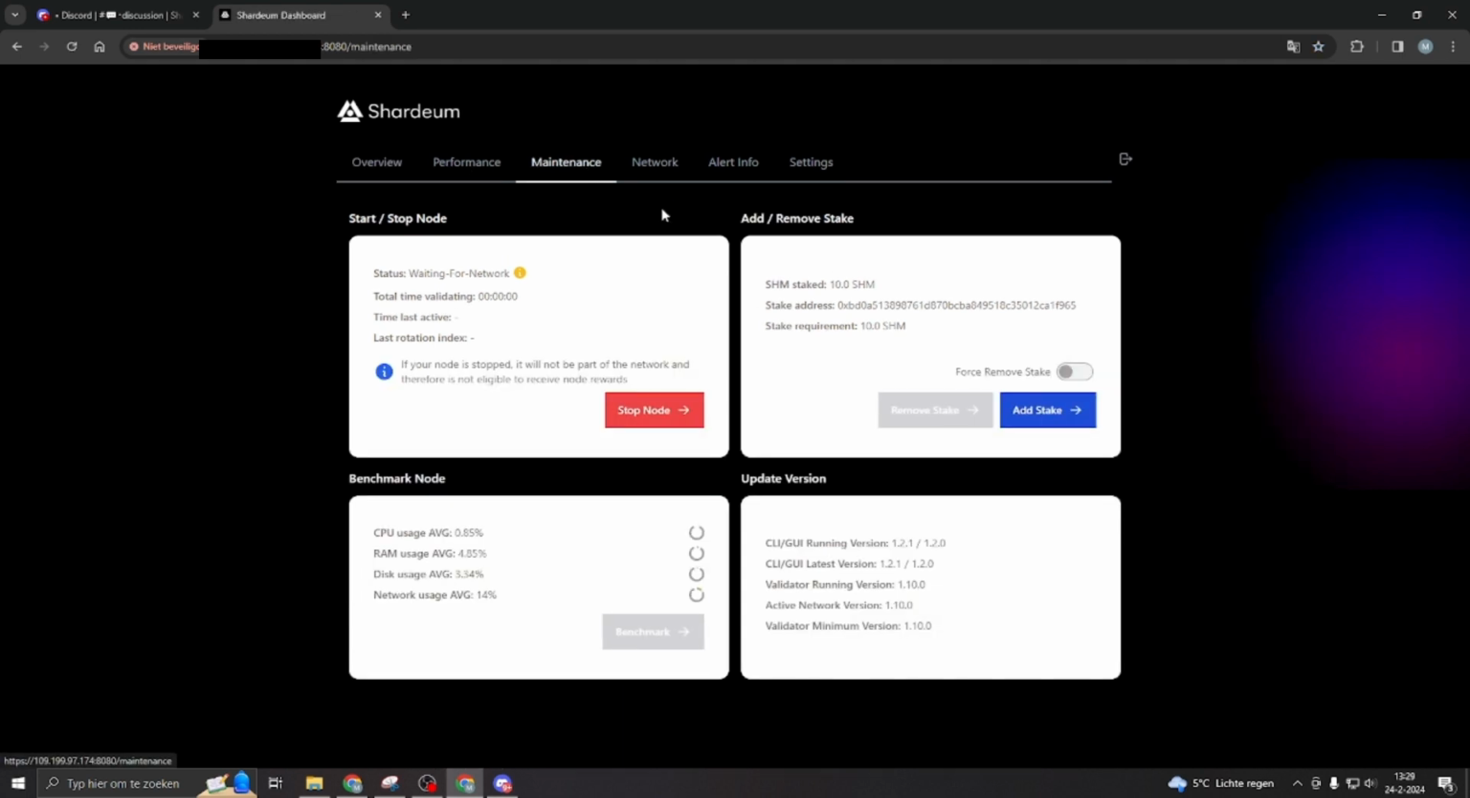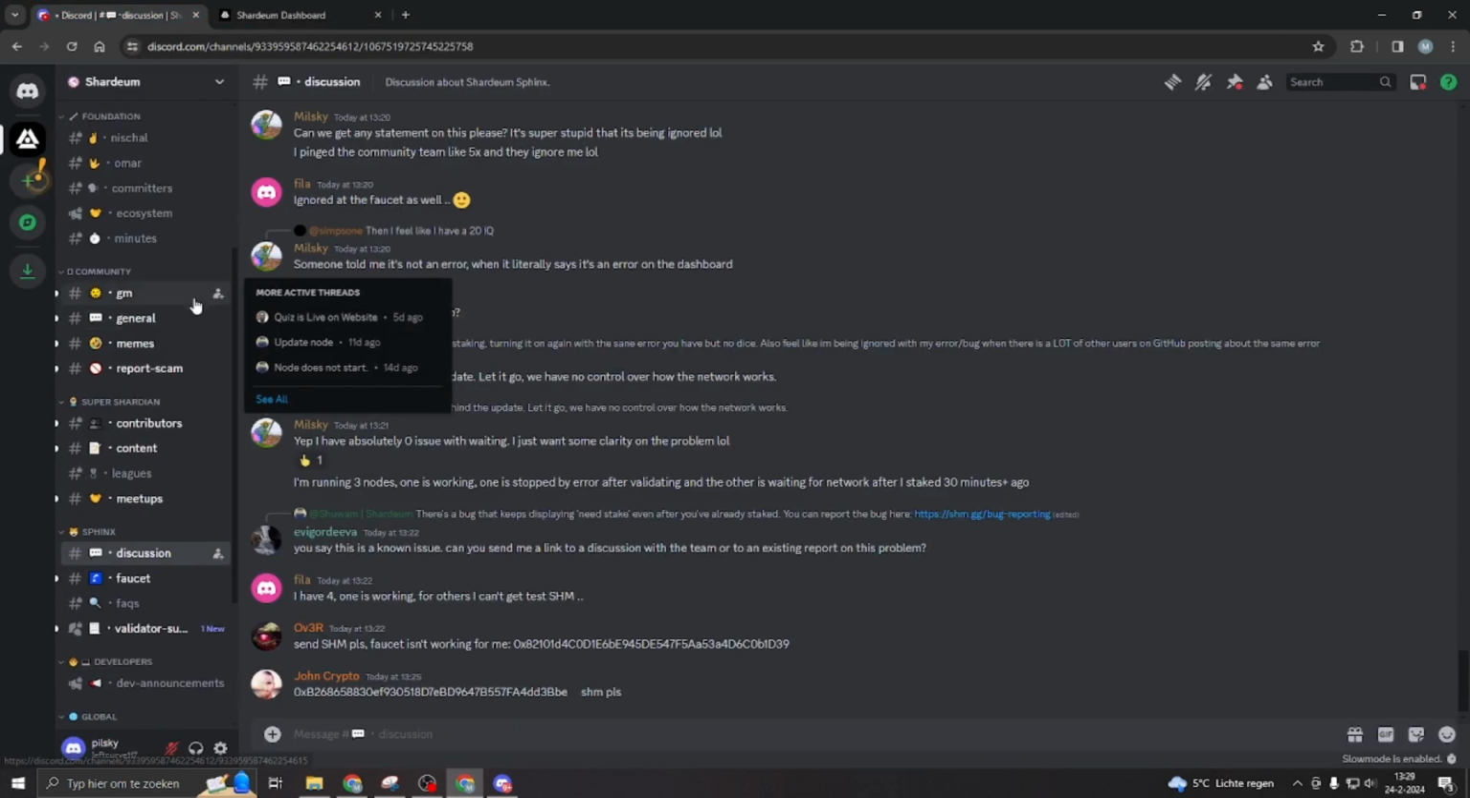Then you want to go to maintenance. Here you want to connect with your MetaMask wallet, and it will ask you to add the Shardium chain. You want to add that RPC so you can go into the Discord, the official Shardium Discord.